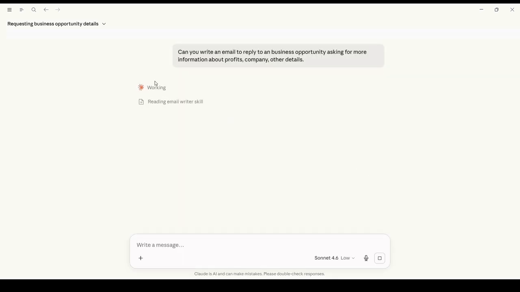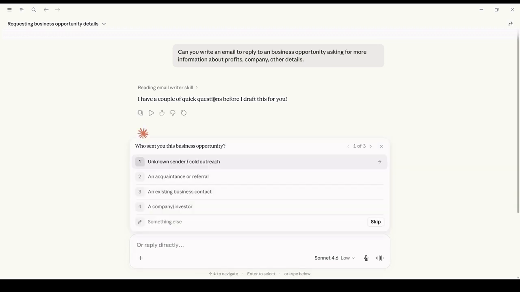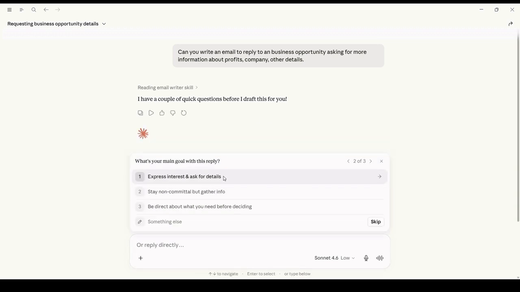Let us now see how Claude invokes the skill that was created. Let's ask it to write an email to ask for the details of the business opportunity. We can see on the screen that it is now using the email writer skill. We will have to wait for some time for it to complete the operation.